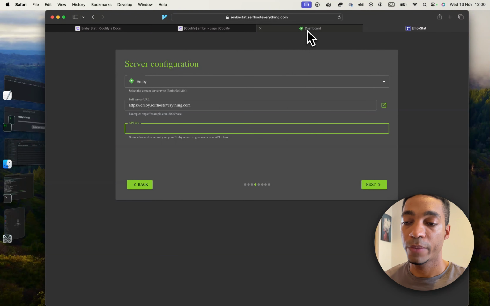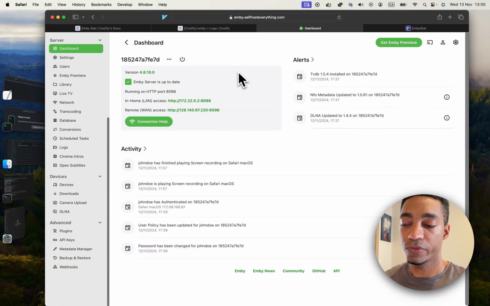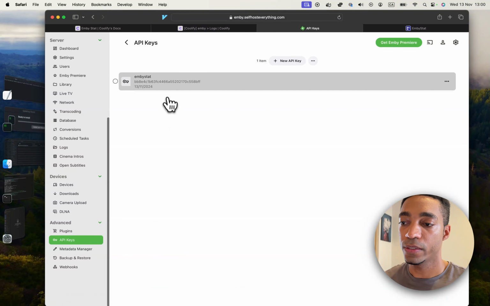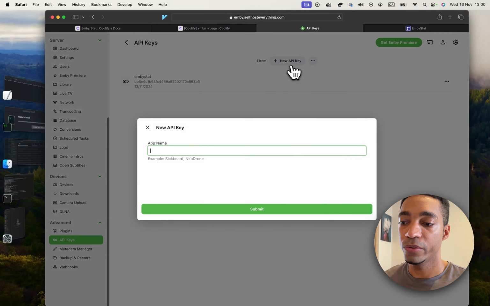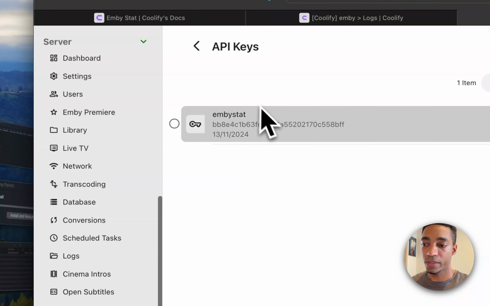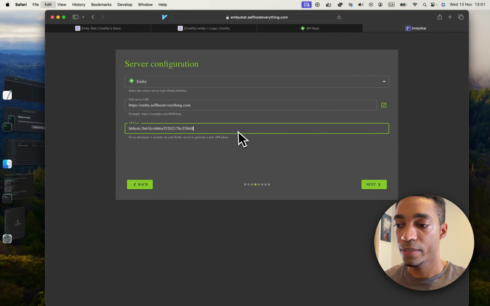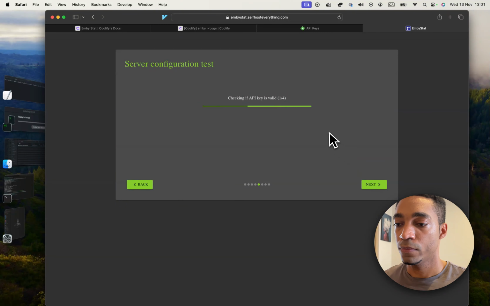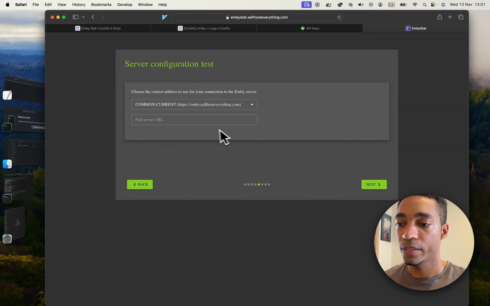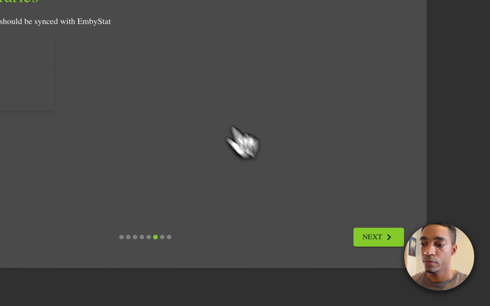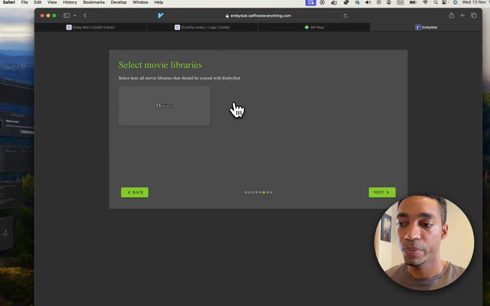And for that, I'm going to visit the Emby server and then go down to API keys. And you're going to need to create a new API key and just give it any name. I've already done that. And when you hit submit, you will get a line like this, and you can just double click the text and paste it here. So then hit next and hit next again. And there you go. You should be set up.